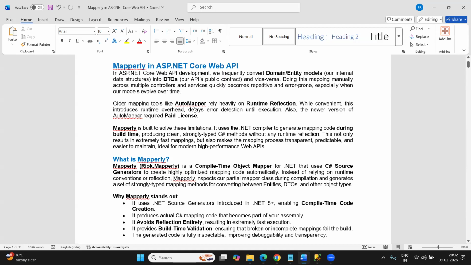See, when you are developing any real-time application, I mean, whenever you are developing any kind of ASP.NET Core Web API application, we are frequently creating lots of model classes. Also, we are not going to expose our model data or entities to the external world. So we are creating lots of DTOs. DTO means data transfer object.